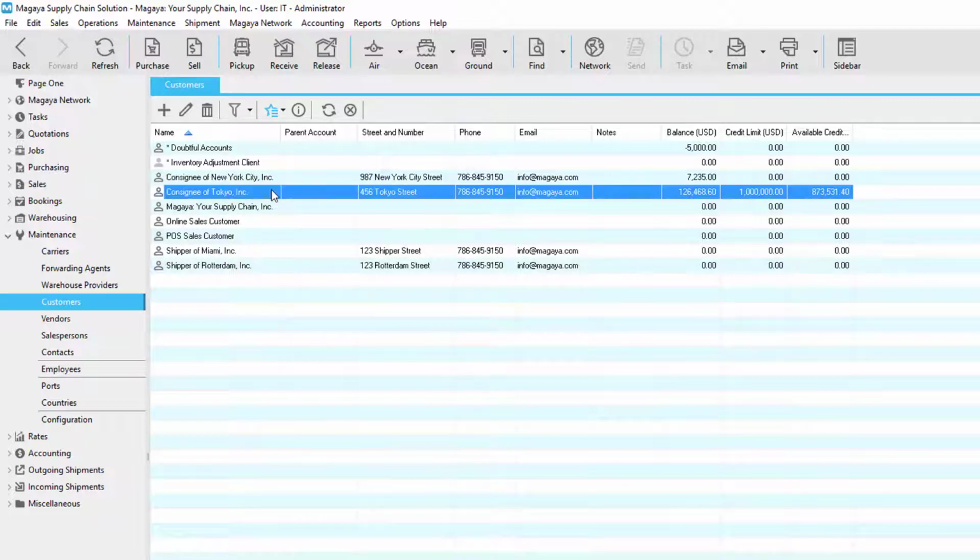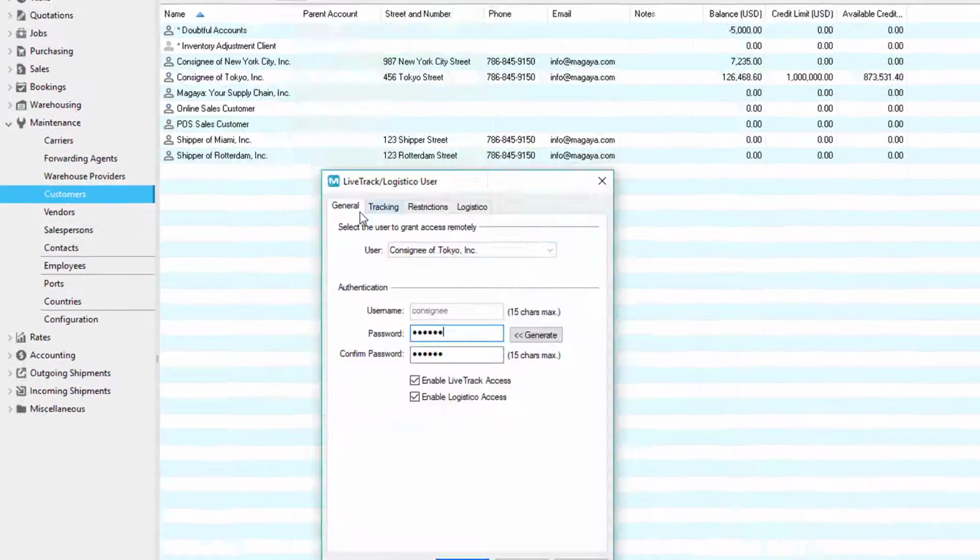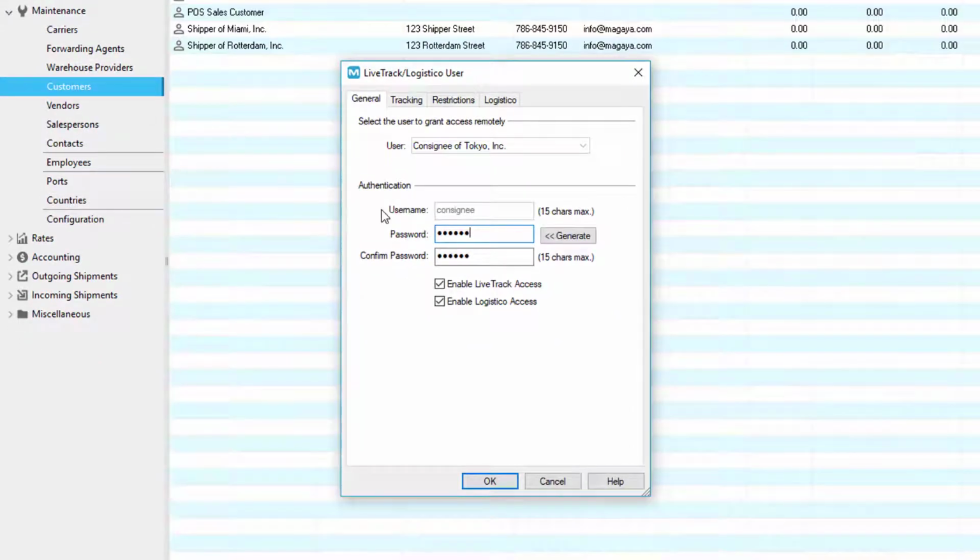First, select the customer's name, then either right-click or click the Actions button and choose Configure LiveTrack Logistical Access. In the General tab, you'll be prompted to enter a username and a password. You can either type the password in or click the Generate button and a password will be created for you. Later, I'll show you how to send the password to your customer. Make sure you have Enable LiveTrack Access on.